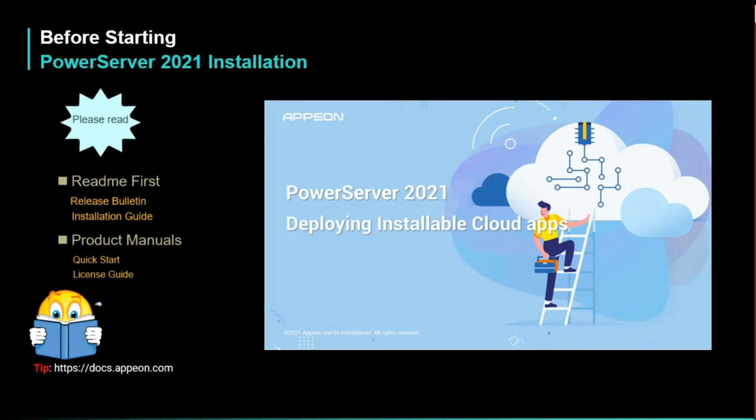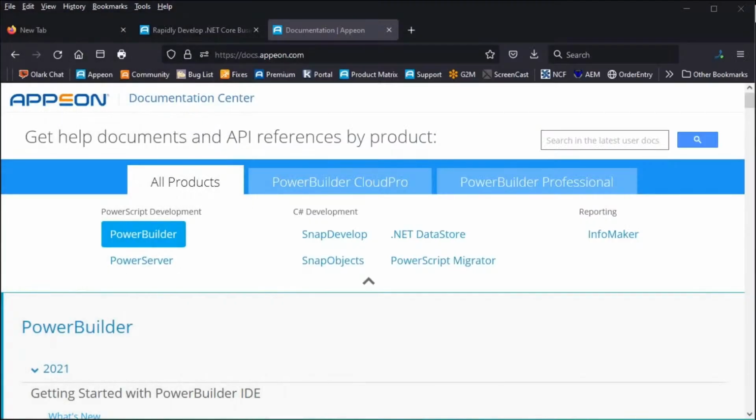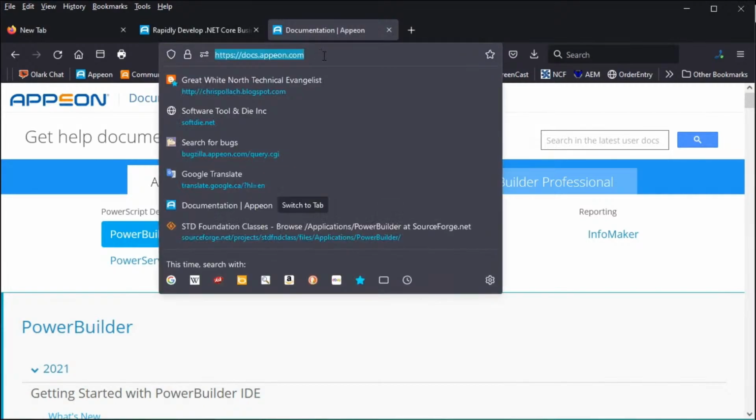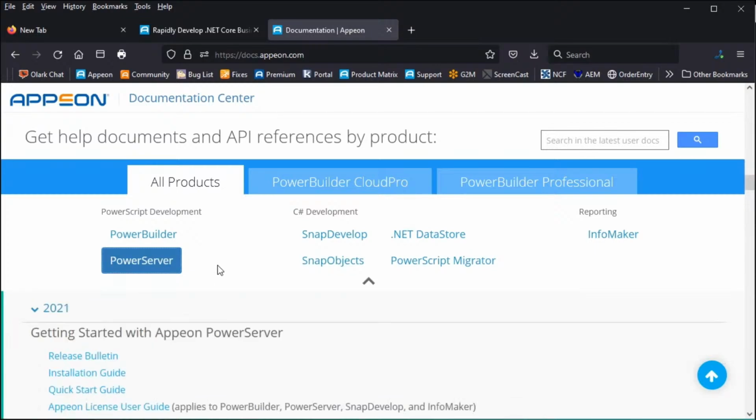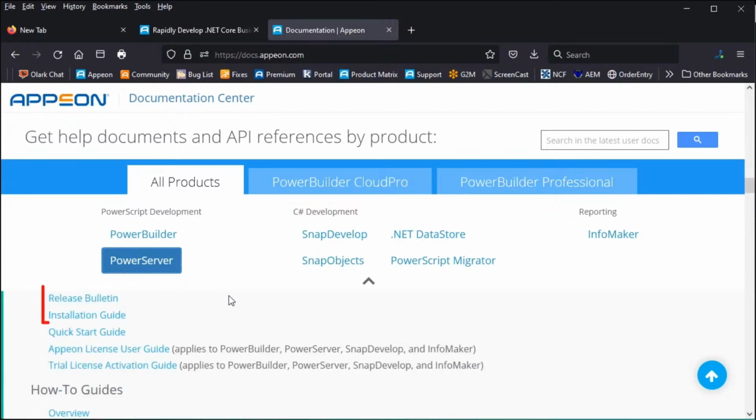Let's have a look at that now. So you can see here in the web browser, I actually went to docs.appeon.com. You'll notice here that you have the different products: PowerBuilder, PowerServer, Snap, PowerServer Migrator, PowerScript Migrator, InfoMaker, etc. Of course, what we're interested in is PowerServer. So if we go down here to PowerServer, you'll notice here that we can actually read the release bulletin and the installation guide. So I recommend you read those two for sure, just before you actually start the installation process after watching this video.